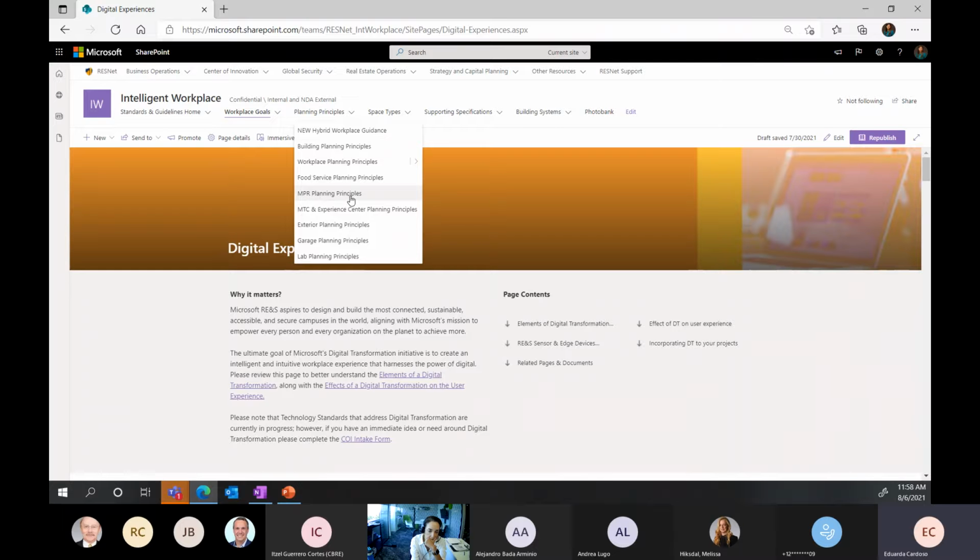NPR, we definitely have an NPR space. We'll get to MTC and Experience Center, but that might be something that we want to take a look at as well. And then the other ones are more exterior and garage, which wouldn't be applicable. And landscape? Oh, lab planning. Or we have lab. Okay. Lab is more like clean labs or some sort where they work in hardware, things like that.